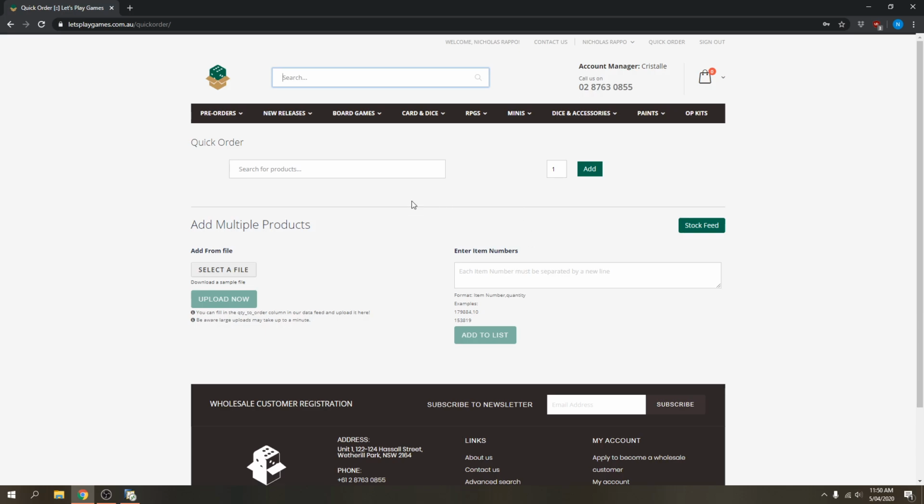Okay, so let's go through the quick order functions. The search bar at the top, guys, can be used much the same as the search bar is normally. Generally, you wouldn't use this too often, but perhaps if you're building a big list of products in quick order and then you realize you've forgotten one or two, this is a nice quick way of adding them in.